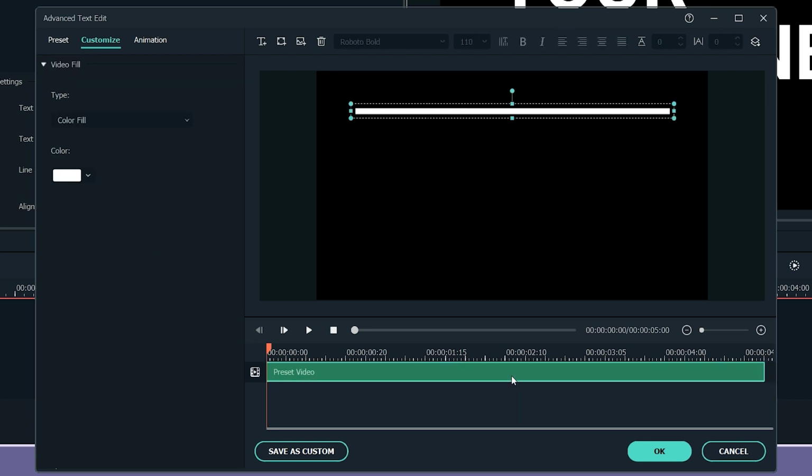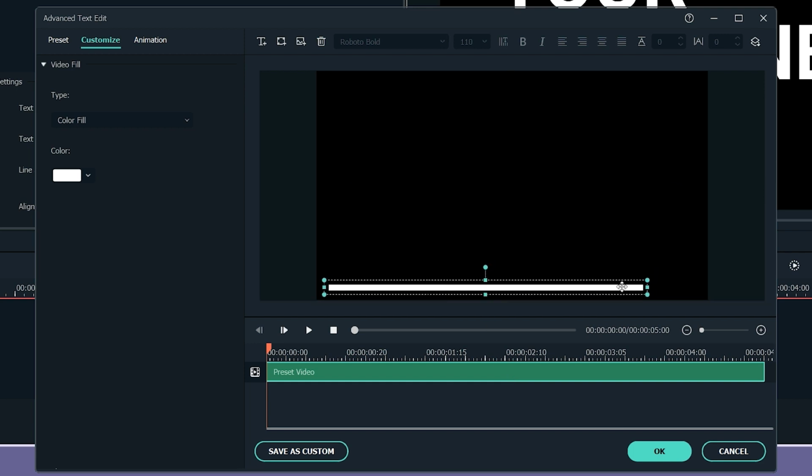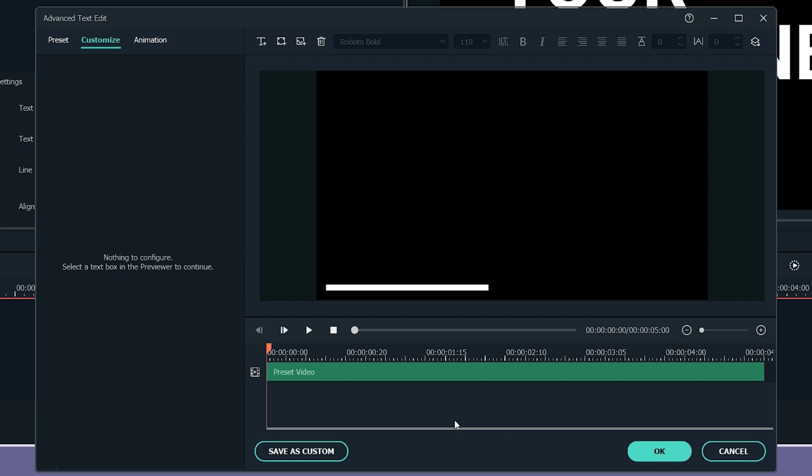For example, I want this animated bar to stay here, so I am not going to remove it, and I will create my own text title above it. The elements in this timeline work from down to up. Anything which is on top track will be superior than the one below it.